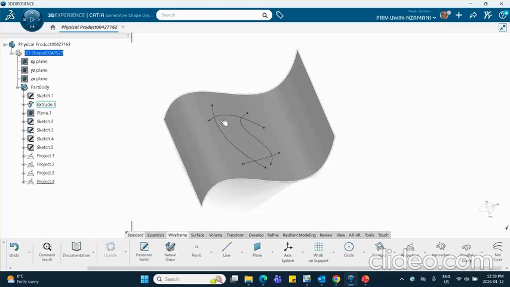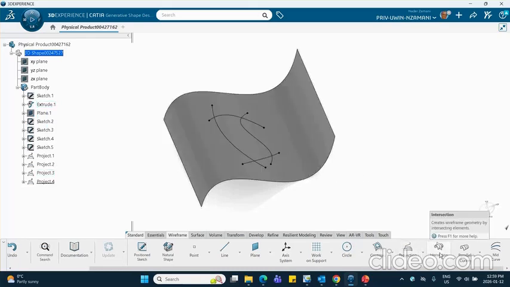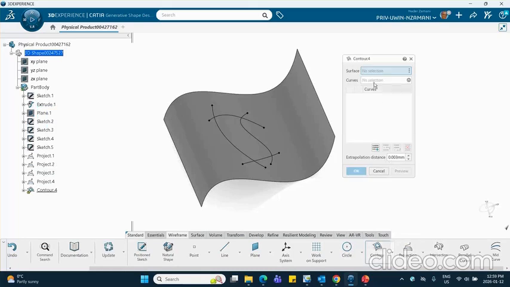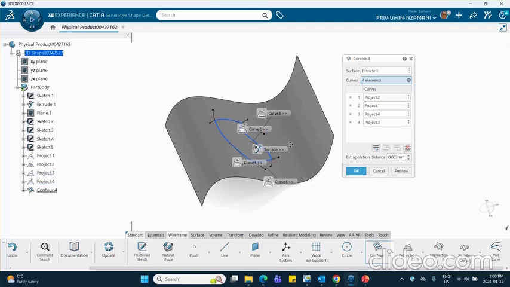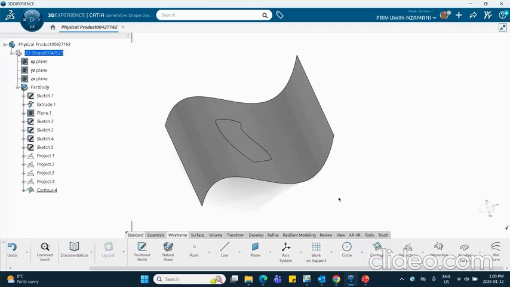Three of them are splines. One of them is a line. It doesn't matter. So we're going to go to contour. Surface is right there. The first curve is always yellow, then it starts becoming red one by one. This one, and that one, and that one. And notice that automatically it took care of the extension and it closed it. Hide it right there. So this is what happened.